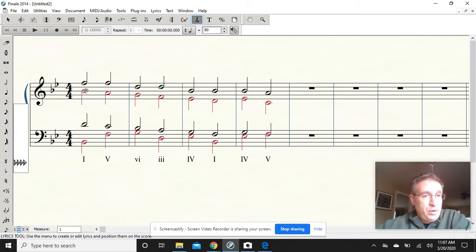So in the case here, this is falling a step. This is falling a step. There's falling a step. That's falling a step. That's a third, so you can't have a suspension there. So, okay, now we're looking for falling a step.